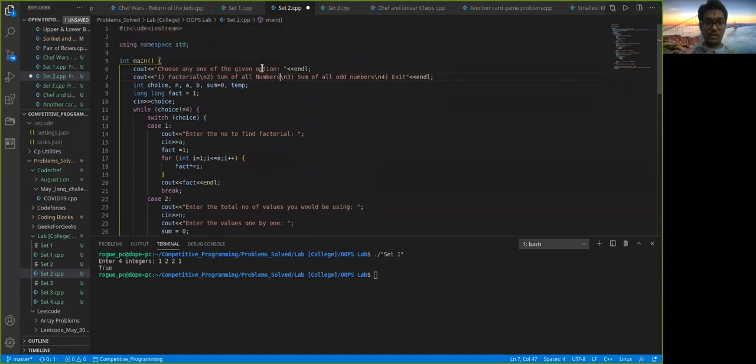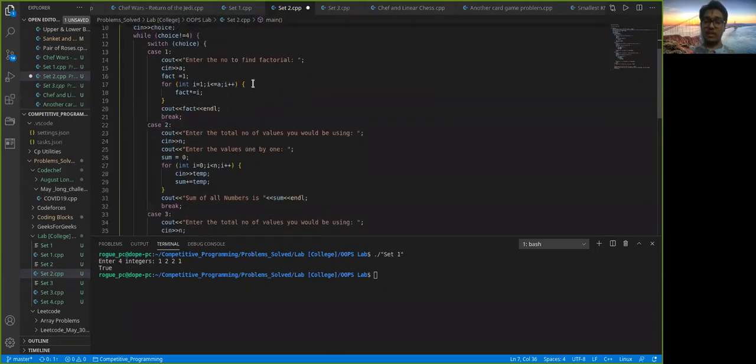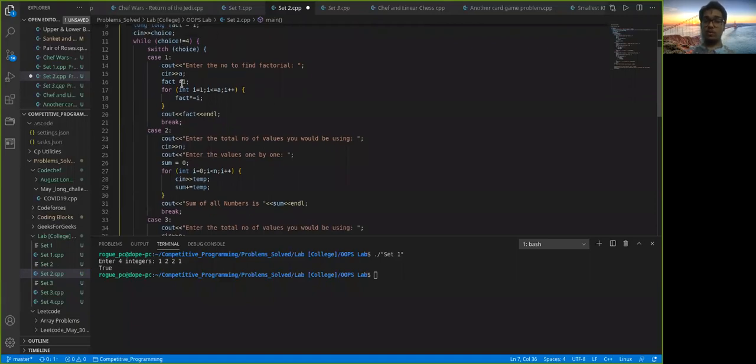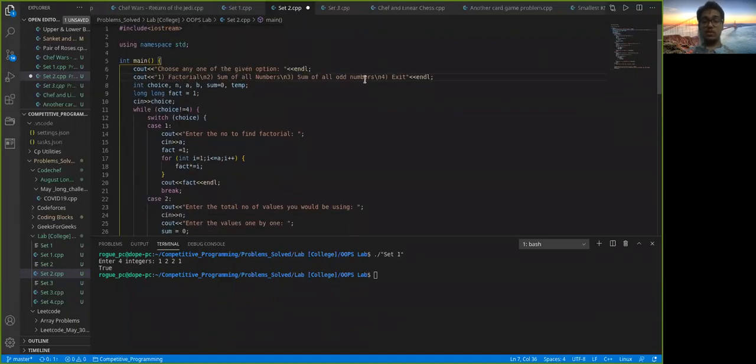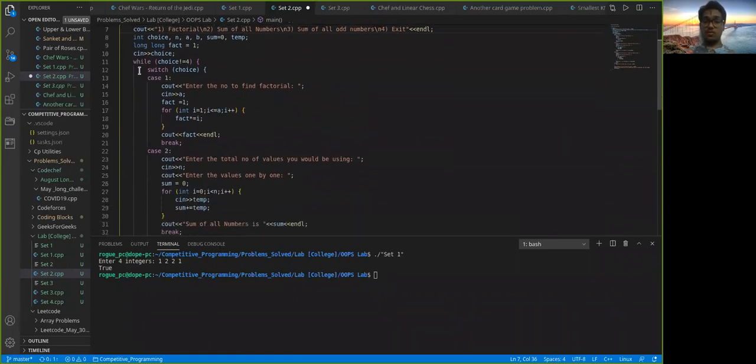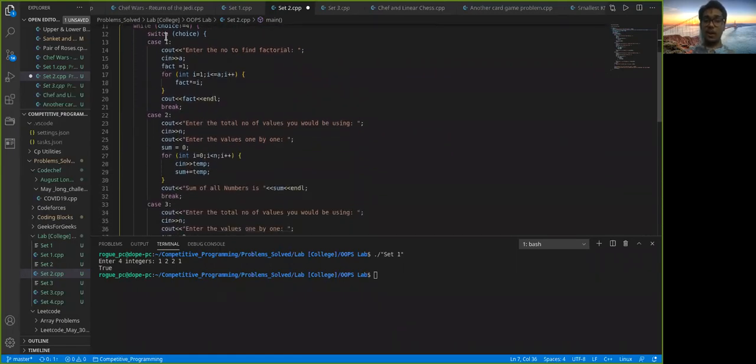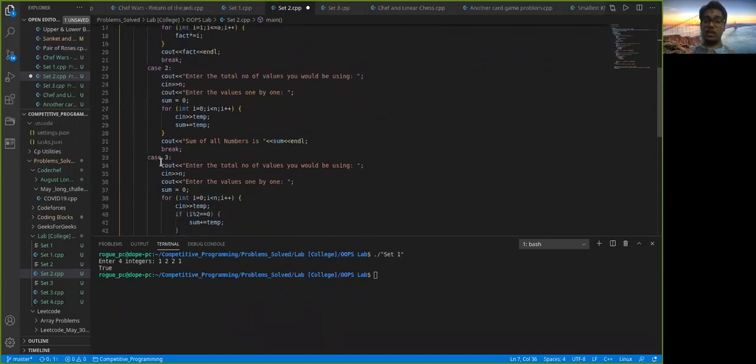So here in this program, I'm just asking the user for an option. The first option is factorial, second option is sum of all numbers, third option is sum of all odd numbers, fourth option is exit. So here I'm inputting the choice and using a while statement to break out of the loop if the user gives the 4th choice, which is to exit. Inside the while, I'm just using a normal switch case statement, and based on the user's choice, I'm executing each function.